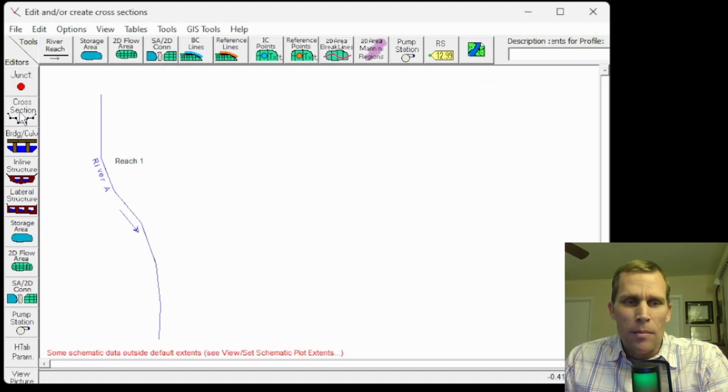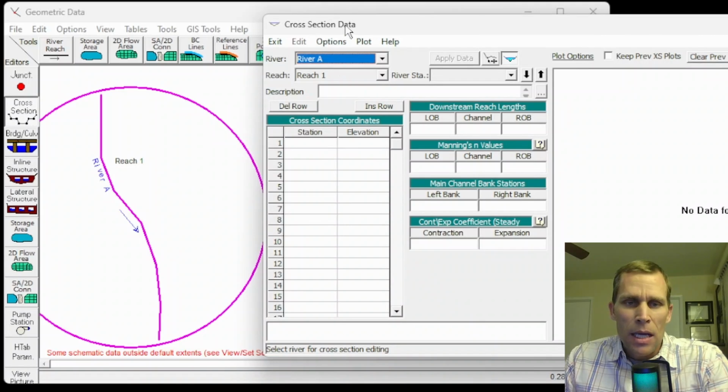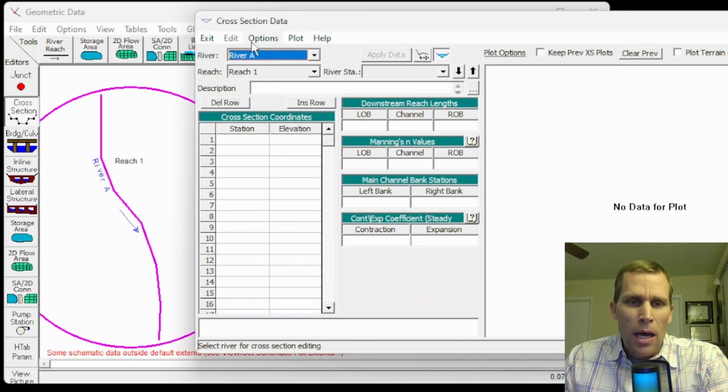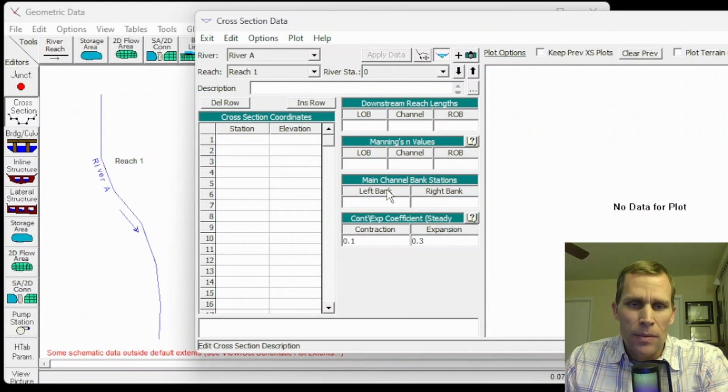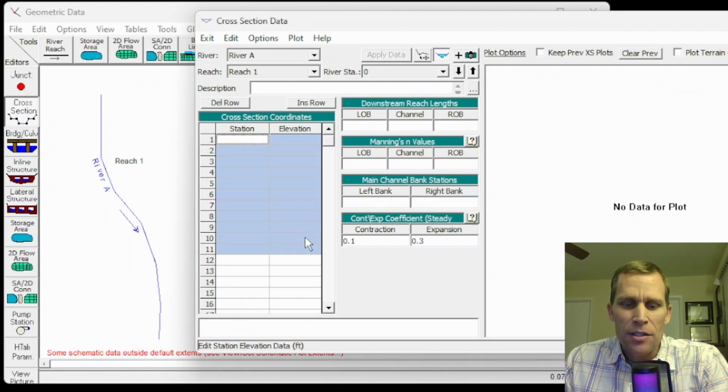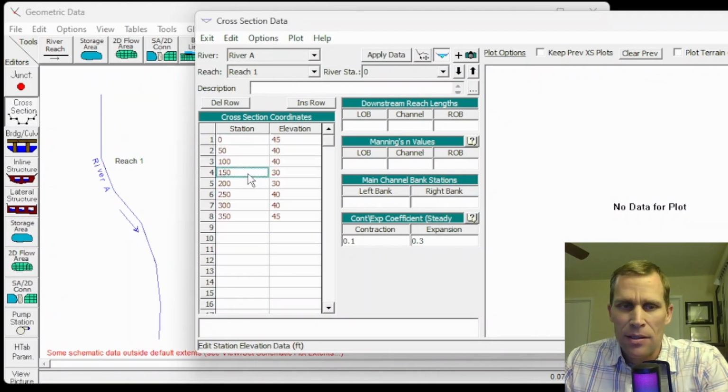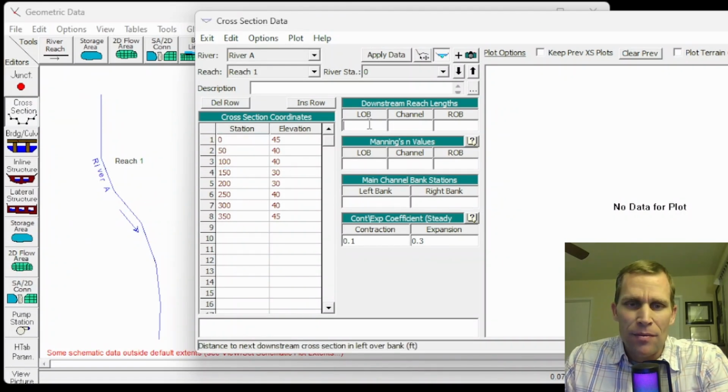All right. Then I'm going to click on cross section, and here's my cross section editor. I'm going to click on options, add a new cross section at river station 0. Right here is where I define the station and elevation data. I'm just going to paste in the data I had copied onto my clipboard, but you can also type the values in right here.